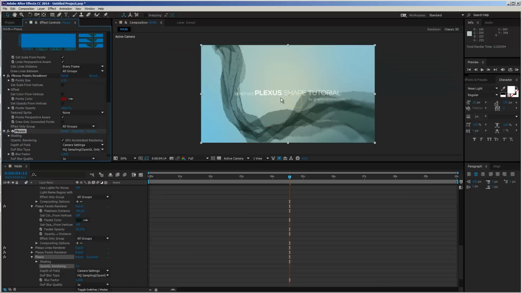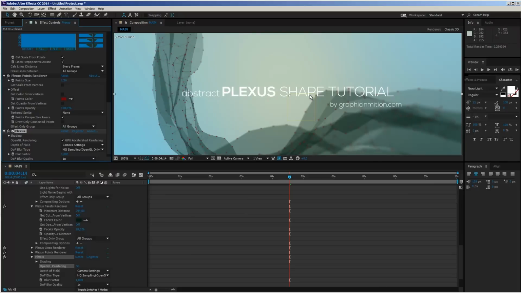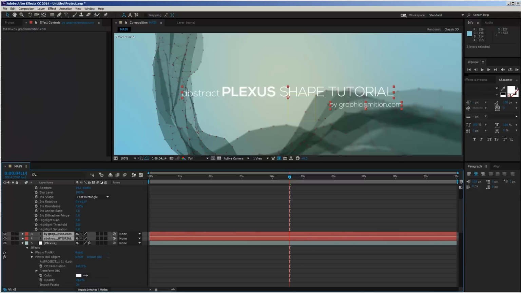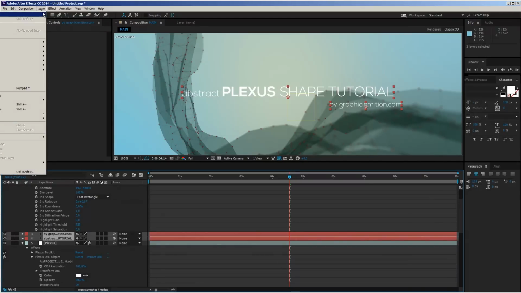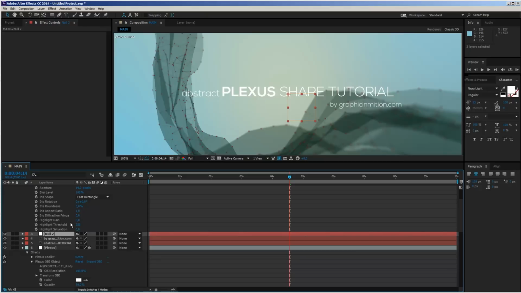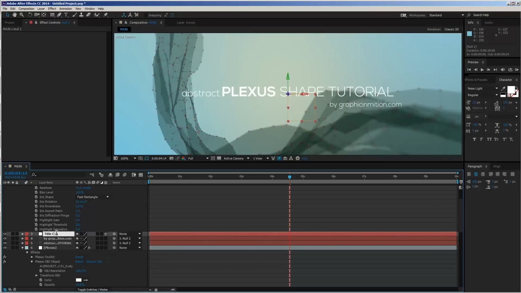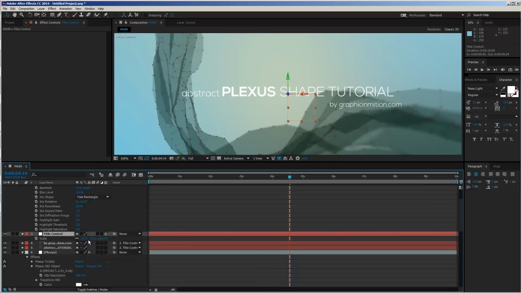So what else do we want to do now? Well, I think in this case I will just scale down my text a little bit. So I will select both of them, and I will choose a null object, sorry, and I will turn this into a 3D layer, and I will parent my text to this and call it title control, just to make it easier to position and scale these together.